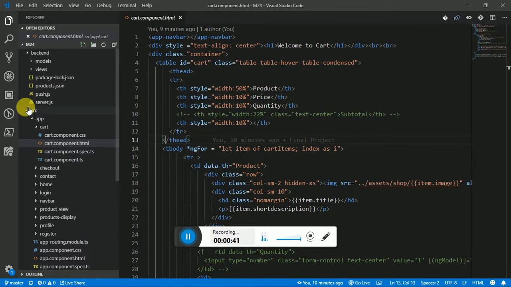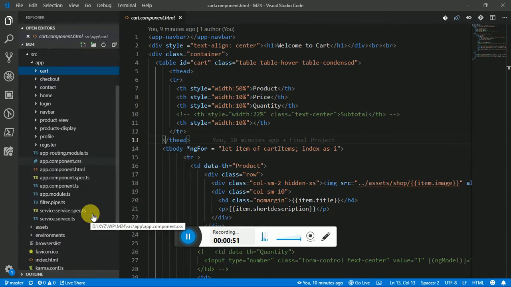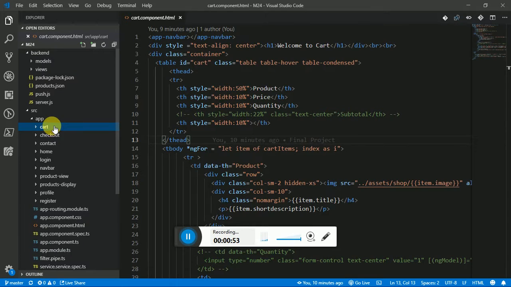In this code we have 10 components. As you can see, we have cart component, checkout component, contact component, home component, login component, navbar component, product view component, product display component, profile component, and register component. So let me not go into detail of everything. I will be explaining my part, that is the cart component.